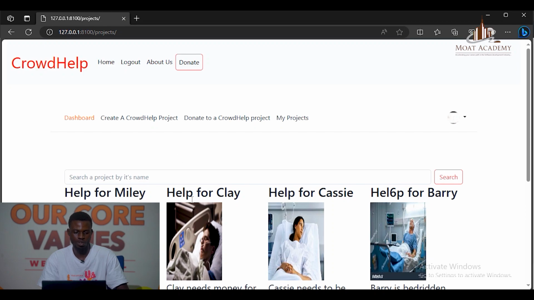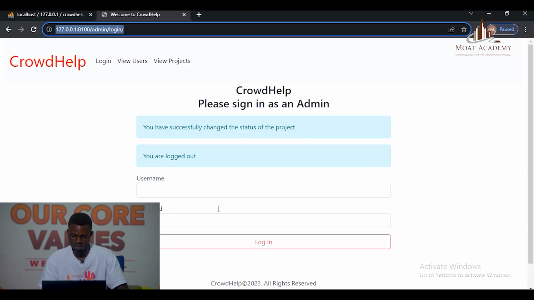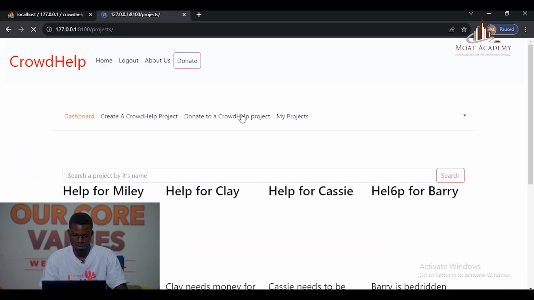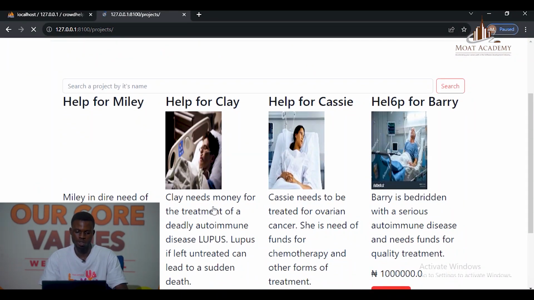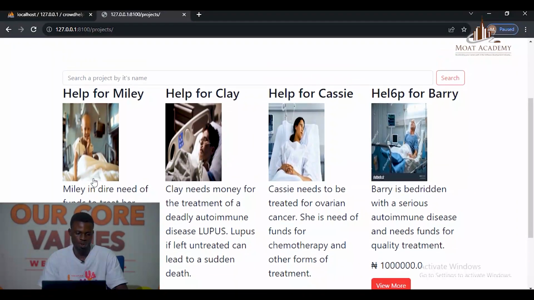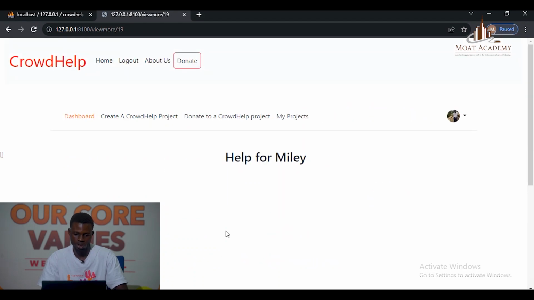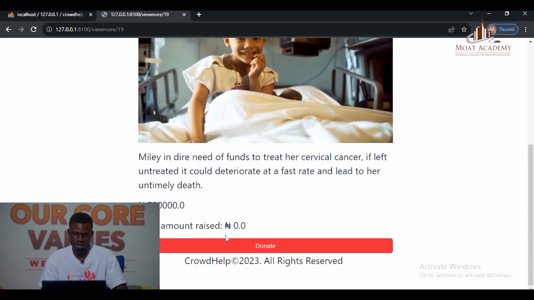Now let's try donating to a project. A user can also donate to a project. So let's try donating to a project. Okay, so Abraham wants to donate to Help for Miley. So he could simply donate to it by clicking on either the image or the donate button or the view more. Okay, go there. So it takes him to the donation page.